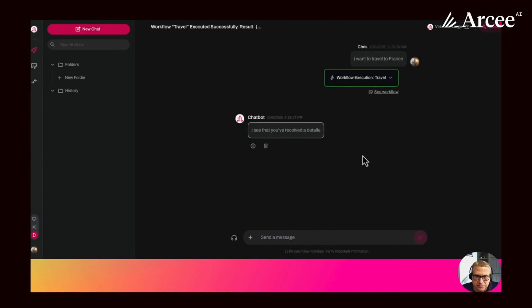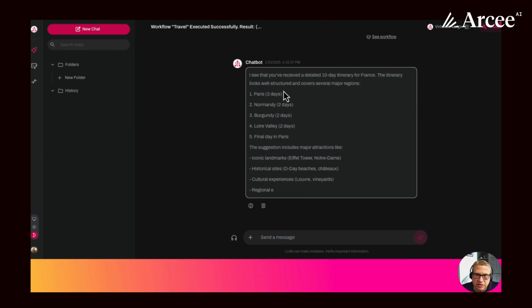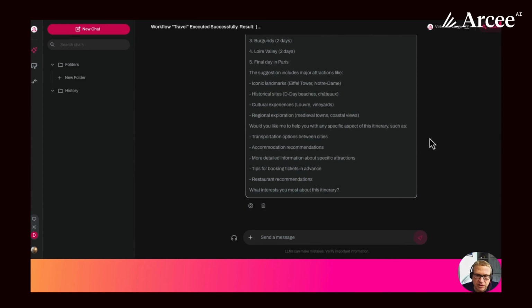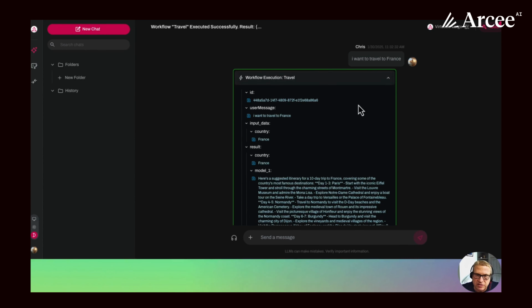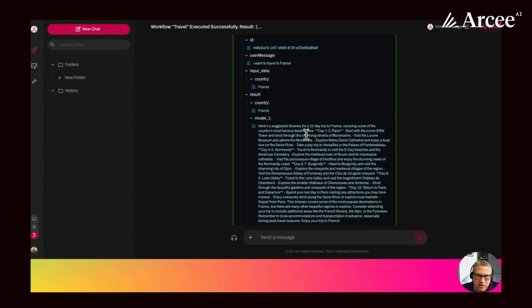There we go. Now we see that the workflow has been executed. We get the output here that it's sending back to the chat UI. I can actually click and see the details of my workflow if I want. I can see what my input was. It actually parsed out France as my country, sent that into my workflow, and executed the workflow.